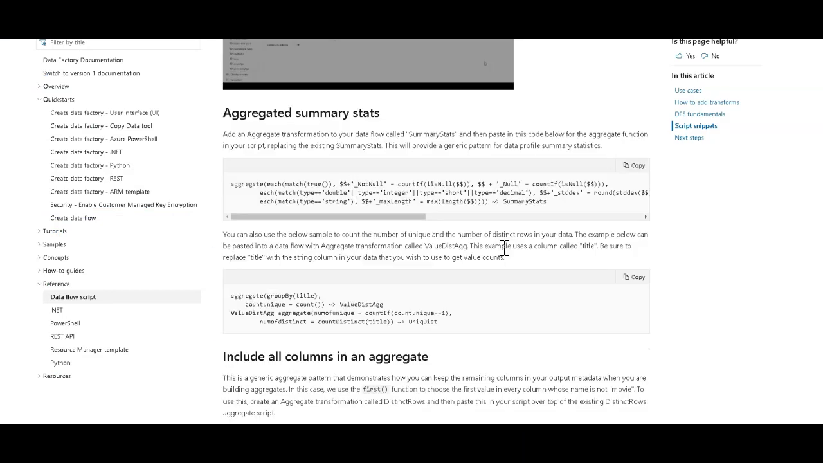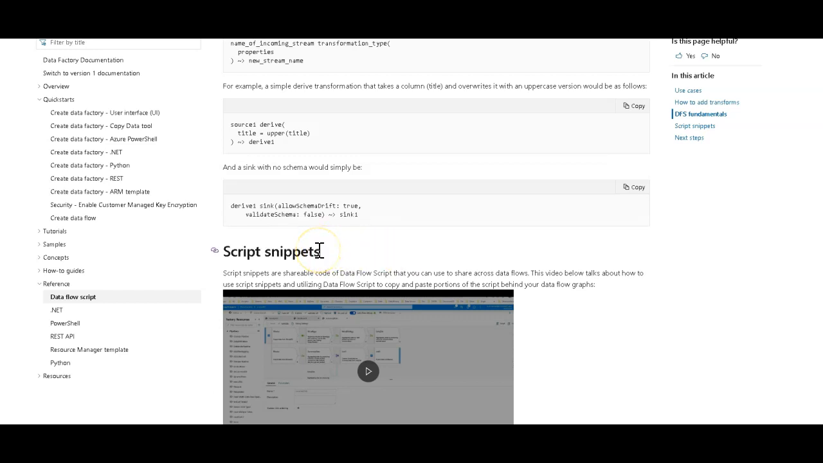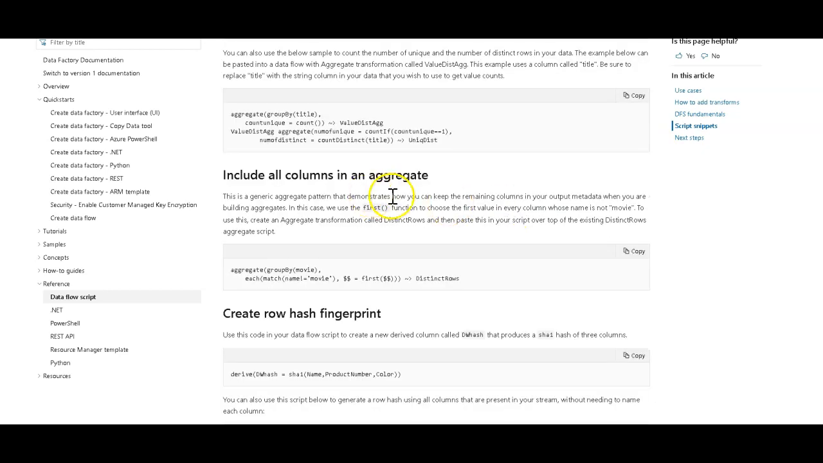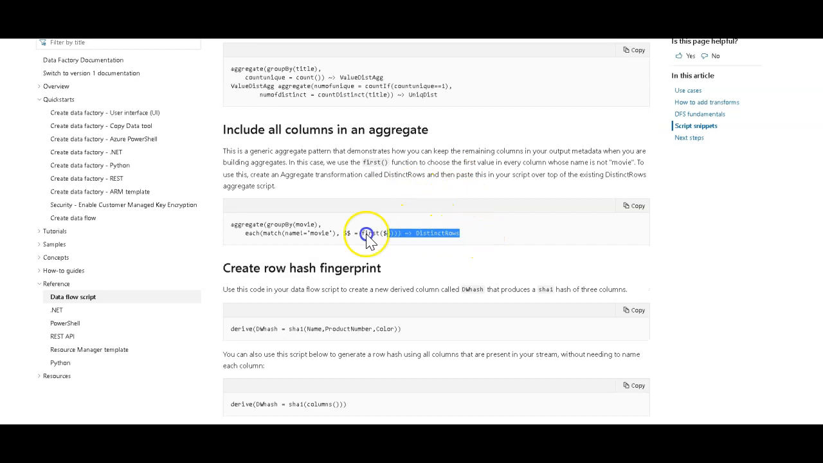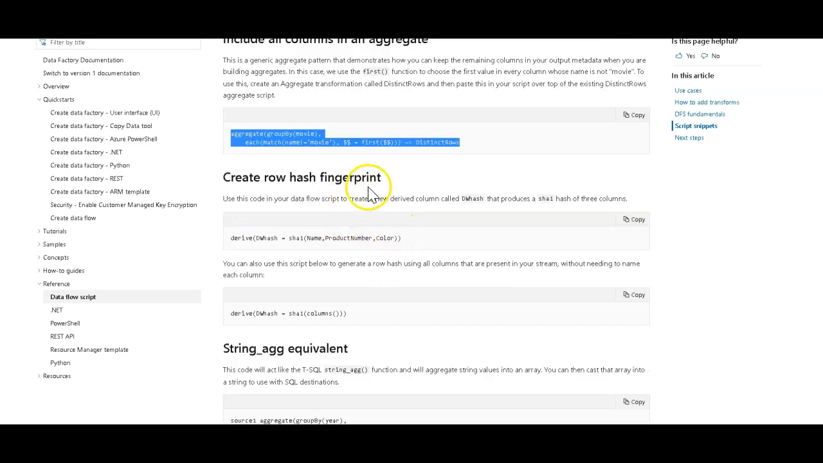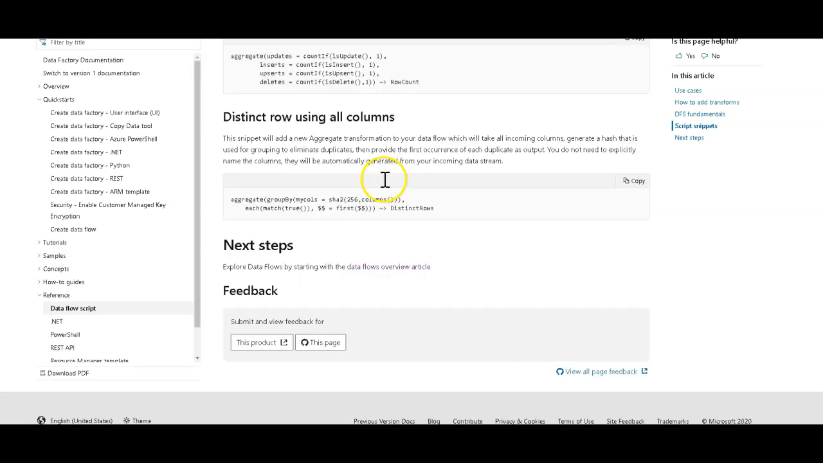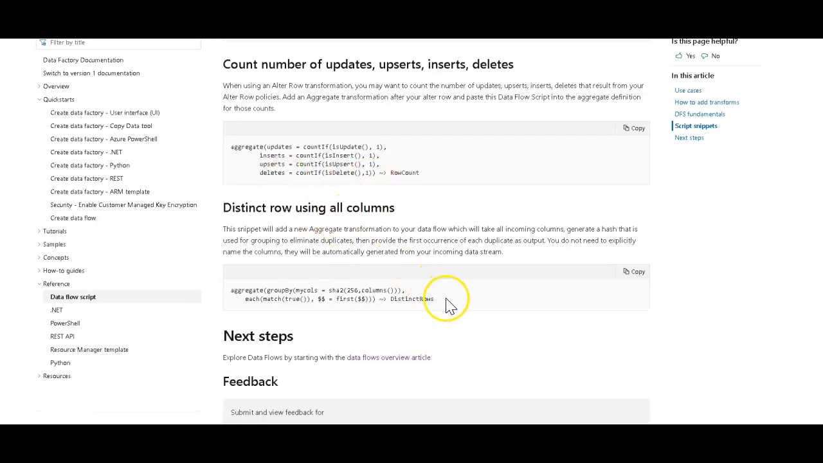So there are script snippets that you can copy and paste right from here, and you can add these to your data flows. We have aggregated summary stats, including all columns in the aggregate, which is what I've been showing here today for you. Creating the row hash fingerprint, I showed you that. String agg, some others, and there's the distinct row using all columns, which was also one of the demos I showed. I'll tell you what, let's actually take that one, so I'm going to copy this right from here.